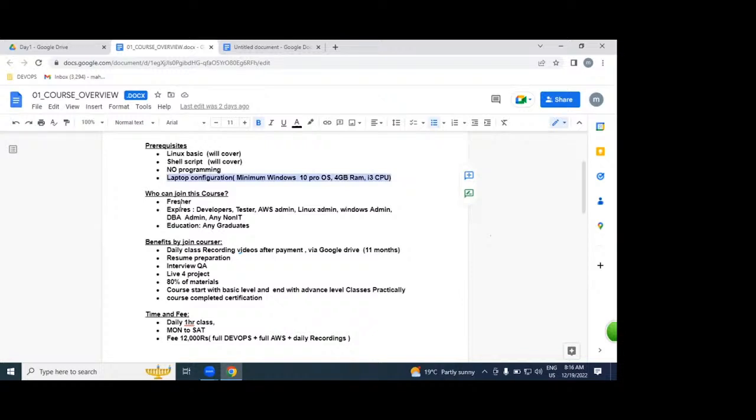So who can join this course? Yes, freshers can join this course. Experienced students can also join, like developers, testers, AWS admins, Linux admins, Windows admins, and DB administrators. Any non-IT students, like those from a chemical or mechanical background, with any degree, can also join. Any graduation is a must, such as BTech, MTech, MBA, or BSc computers. Any degree is the minimum qualification.